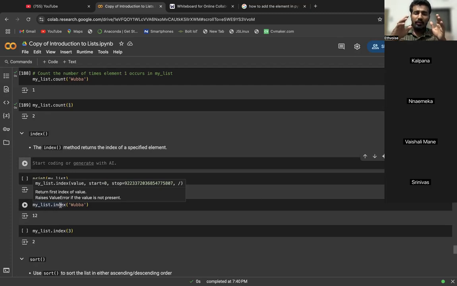Don't force yourself. I've seen people forcing themselves, okay, I should remember this. Don't force that. Force yourselves to understand the logic behind the question. Even if you remember what count does and what index does, it is such a silly question. If you just read one line, you will remember that count will count the total number of things. Index will do some different thing.